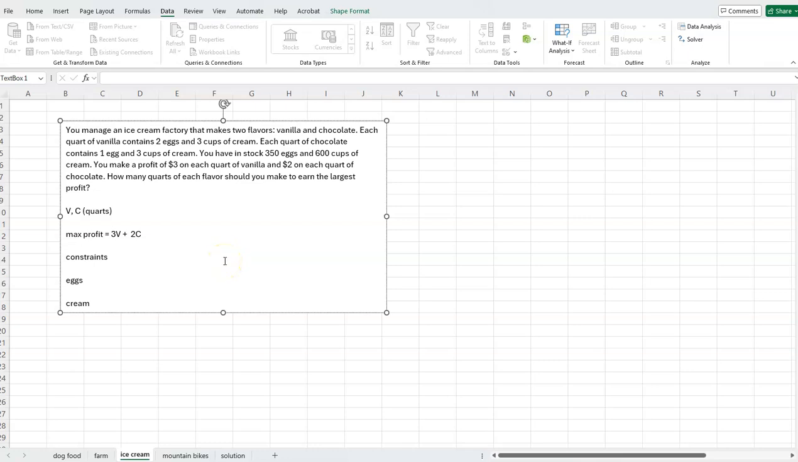Let's see what it is for eggs. Now, just like up here, the objective function figure, you're going to have a V and you're going to have a C. Now, will we have the V? It depends. Is there an egg figure associated with vanilla? Yep, vanilla contains 2 eggs. So it would be 2V, 2 eggs for vanilla. Then you ask yourself, how many eggs go into chocolate? Each quart of chocolate contains 1 egg. Okay, so that would be 1C.